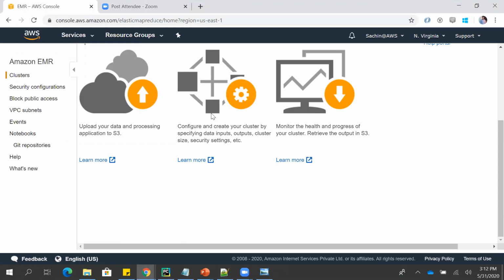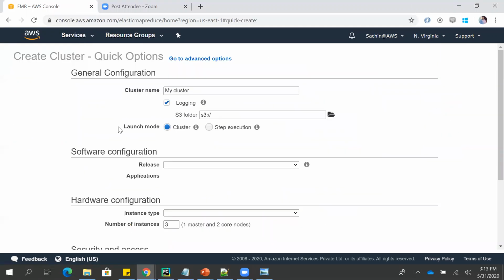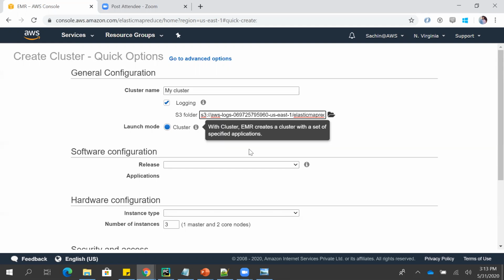Then you configure and create your clusters. Once you are done with all those things, you perform all the operations and monitor the health of those clusters. This is how we can go ahead and create the cluster. Let's say I've given the cluster name like this, and let's say I have the Elastic MapReduce S3 folder, like it says it has created.